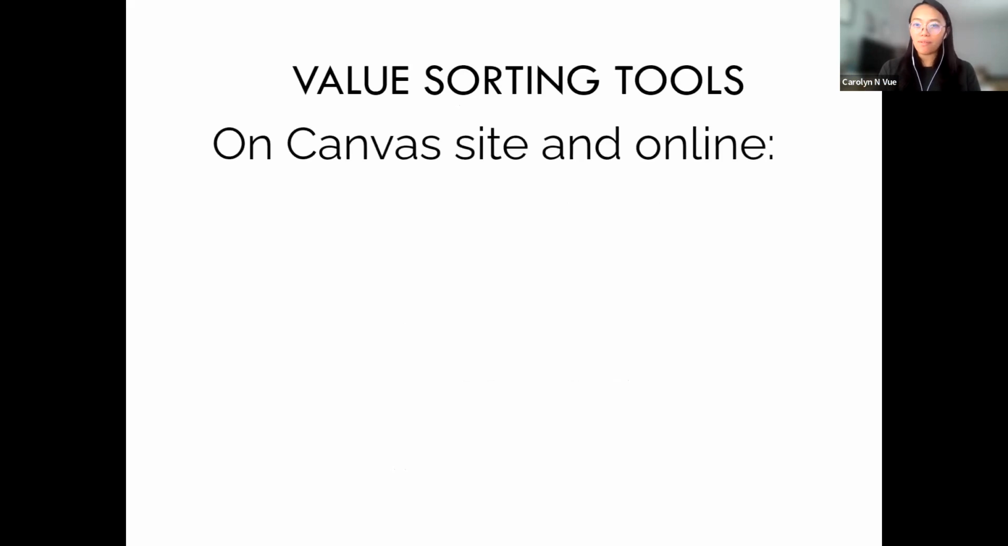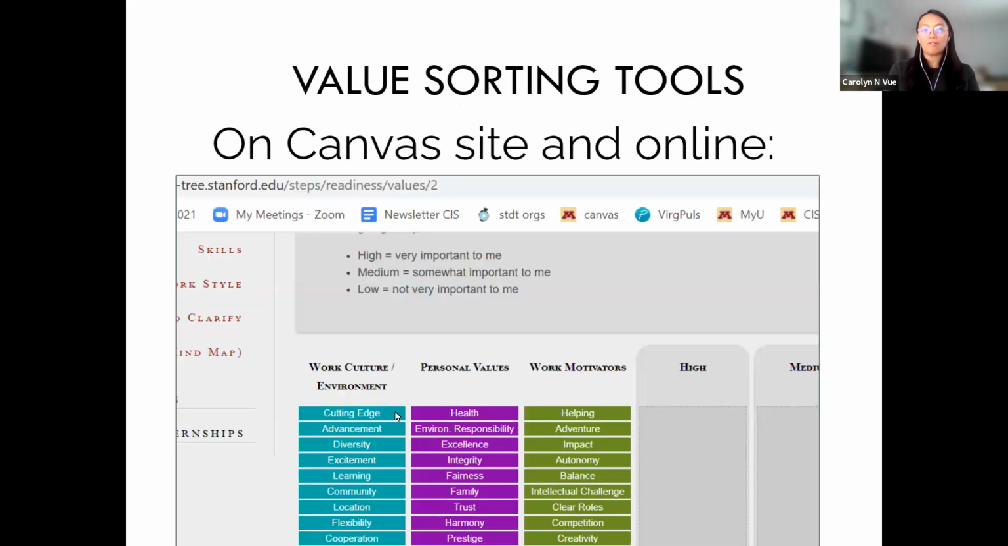Okay, and so on Canvas, we do have a tool. It's from Stanford that helps you to verbalize or put into writing some values, and then it can help you also sort them out too. And so this is a really great tool we highly recommend for folks to take a look at, so that you can start thinking about what values are most important for you.